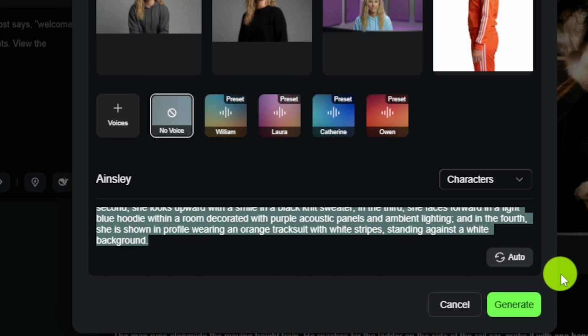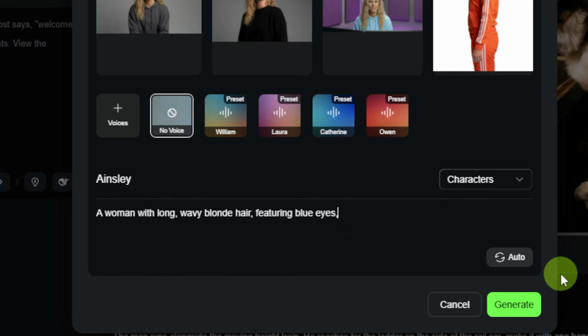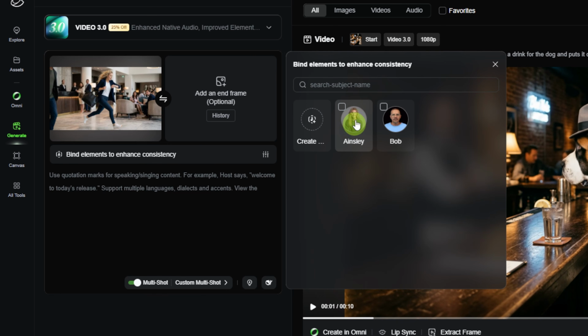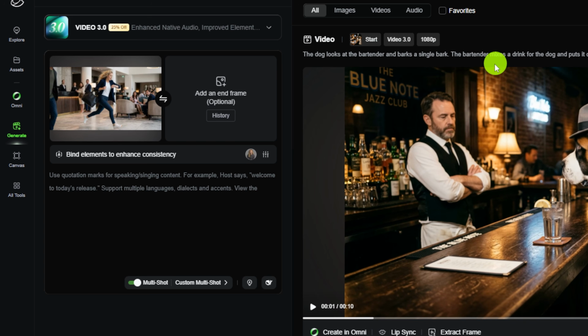I'm going to go ahead and wipe the description of every single image out of there. I'm just going to describe what should stay consistent about her. So I'll say a 22-year-old woman with long wavy blonde hair, bright blue eyes, olive complexion, and a slender build. And let's go ahead and generate that element. And now we can select Ainsley as an element to bind to this subject. So we'll go ahead and do that. We'll close out of this window.